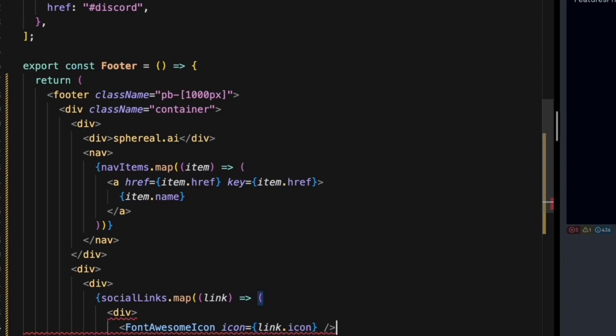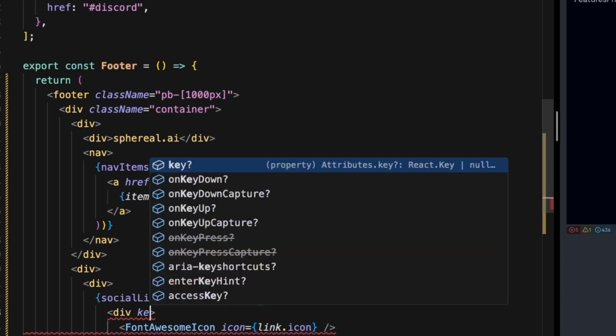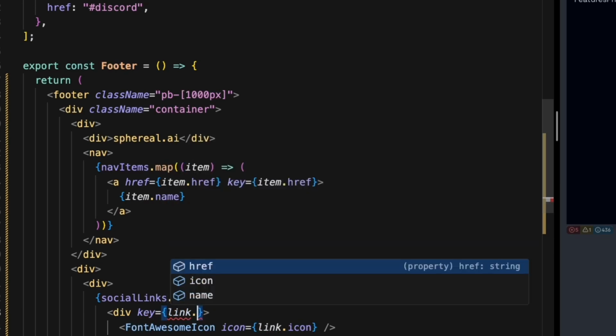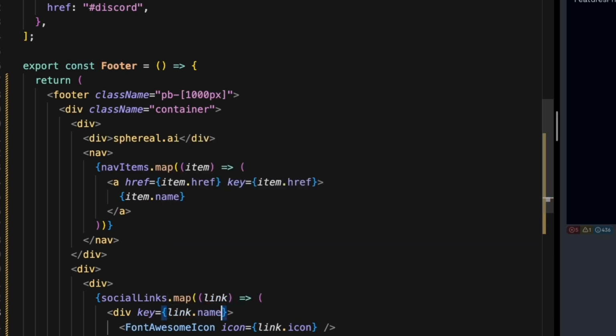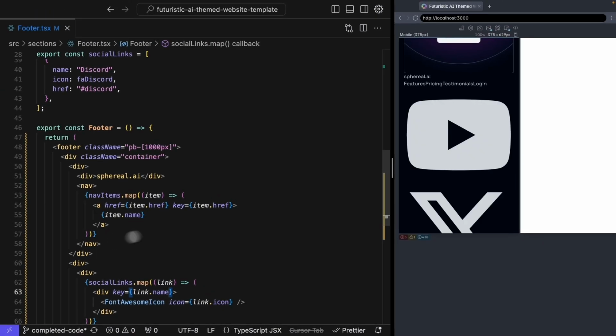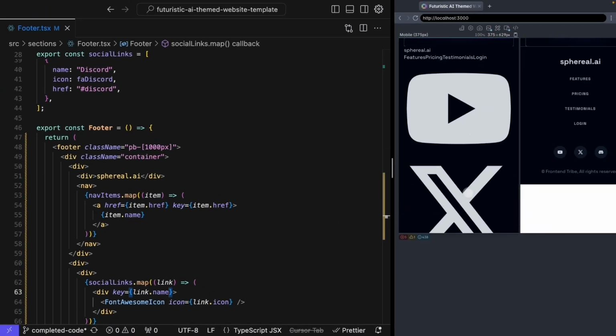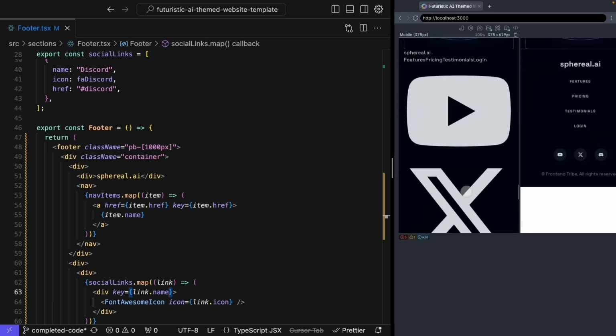And then we'll just go ahead and give that a self-closing tag. Each of these divs should have a key as well. So we'll say that the key is going to be link.name, and that should ensure that each of those has a unique name. After I save that, I can see that my icons are there. They're way too big right now, but that's fine. We're just dropping the content on. We'll come back and style this here in a second.